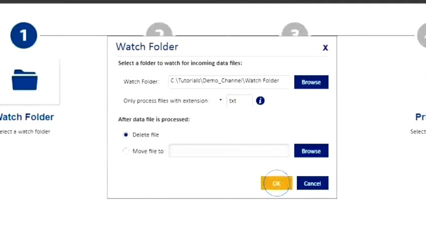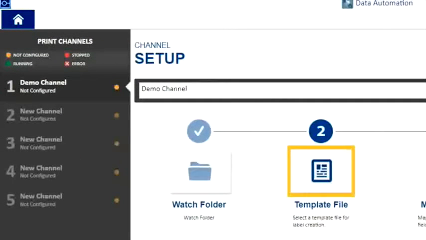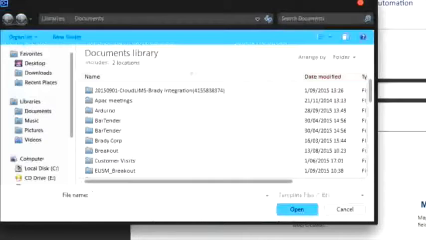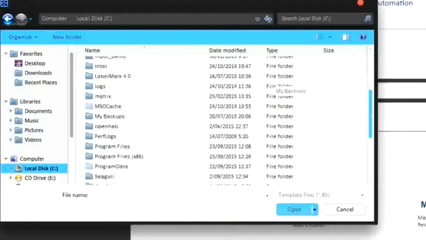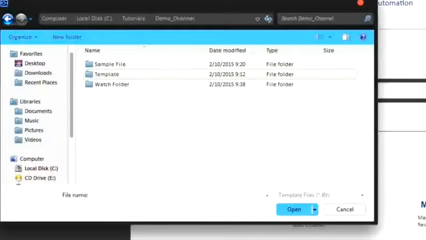Let's now move on to step 2. In this step, you can select the template that you're going to use. A browse window opens for you to do this. For example, we'll use the Label Mark 6 template.